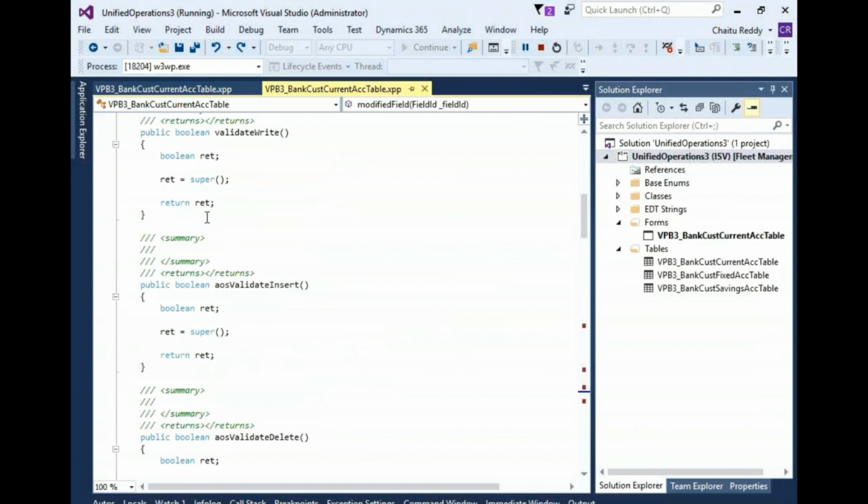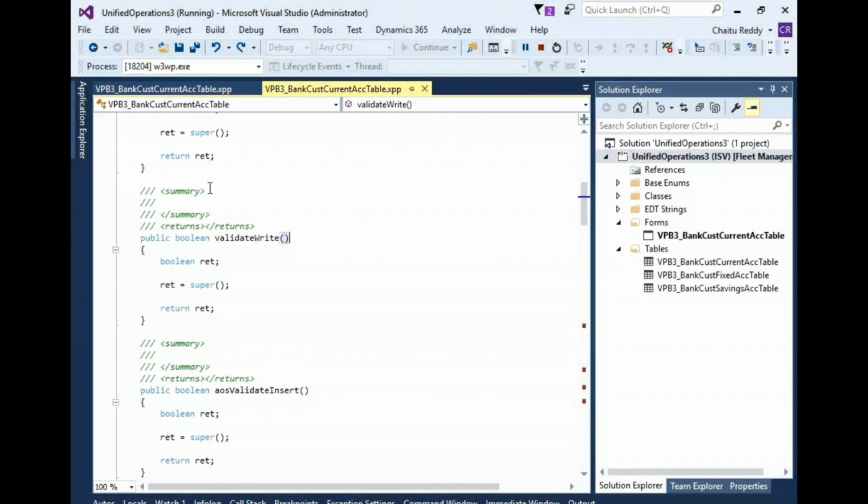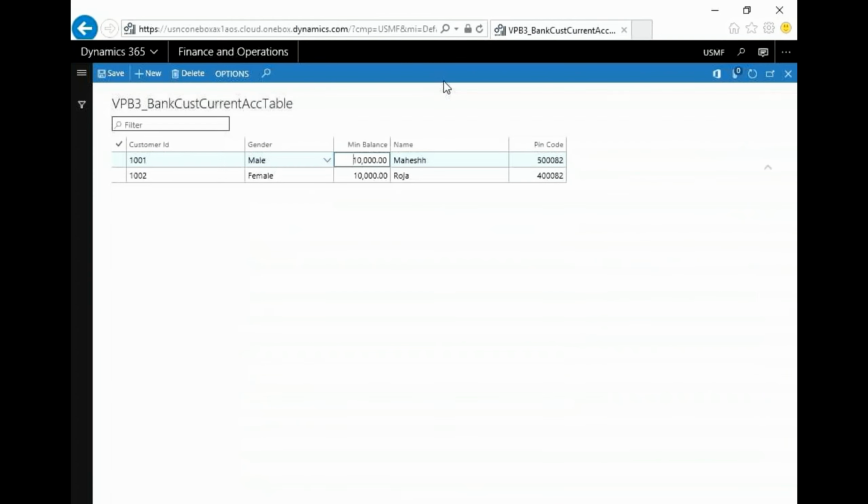Oh, I think the breakpoint is not there, so it didn't hit. But yeah, it will go to the validate insert, and then it will go to the update or insert or delete depending on the action you are trying to do. Okay. So that is how it is going to work.